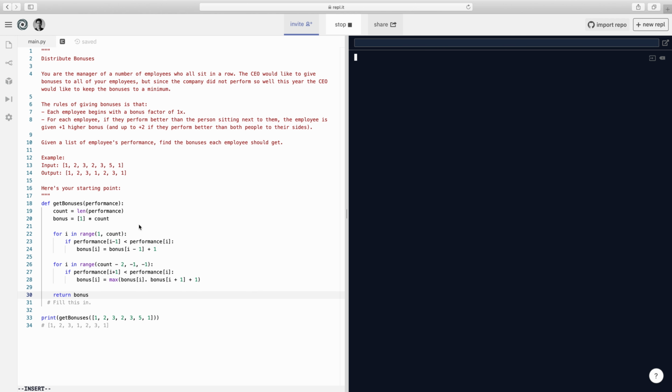Let's try it out, see if it works. It's supposed to give us this. Int has no object bonus. Oh, whoopsies. Okay.